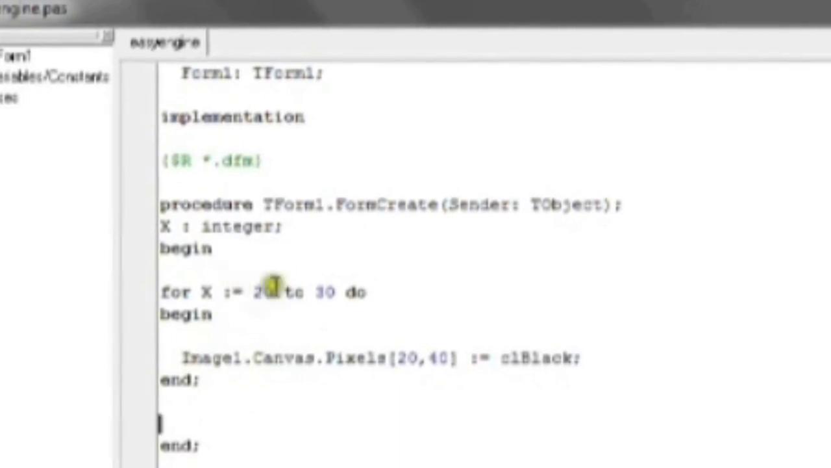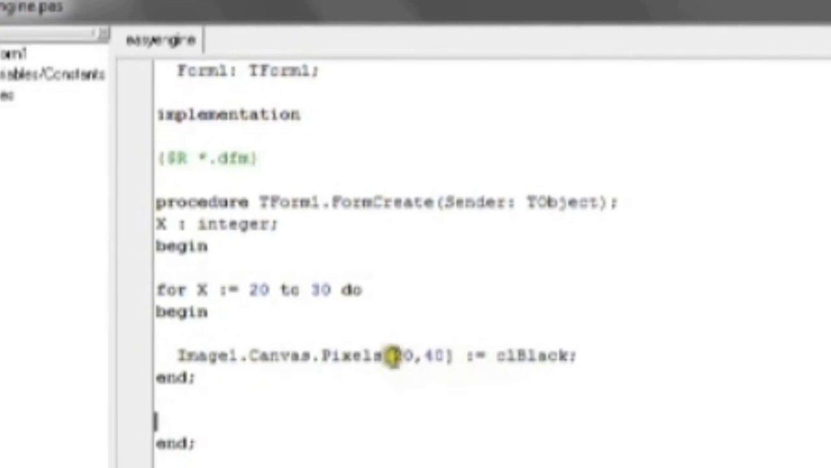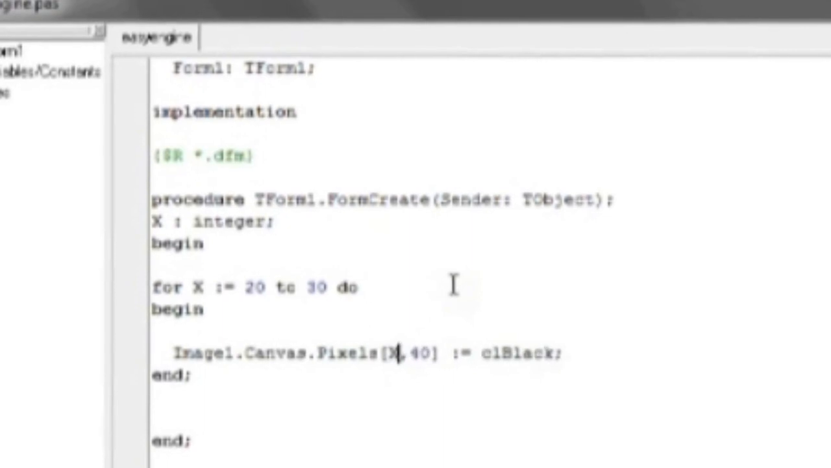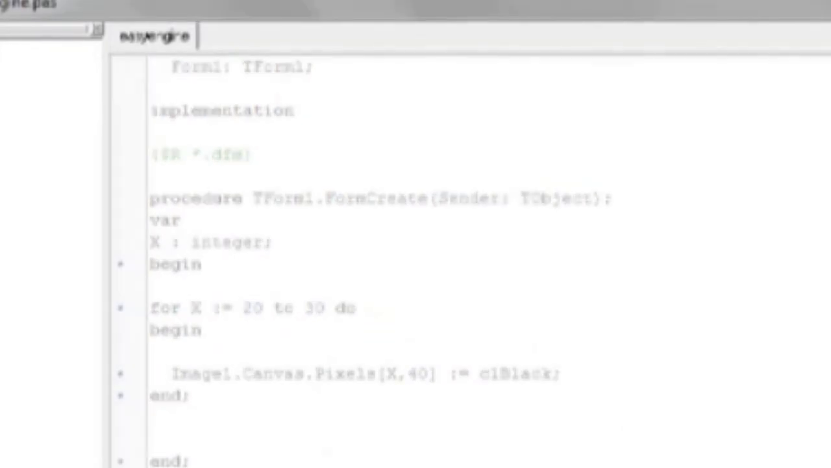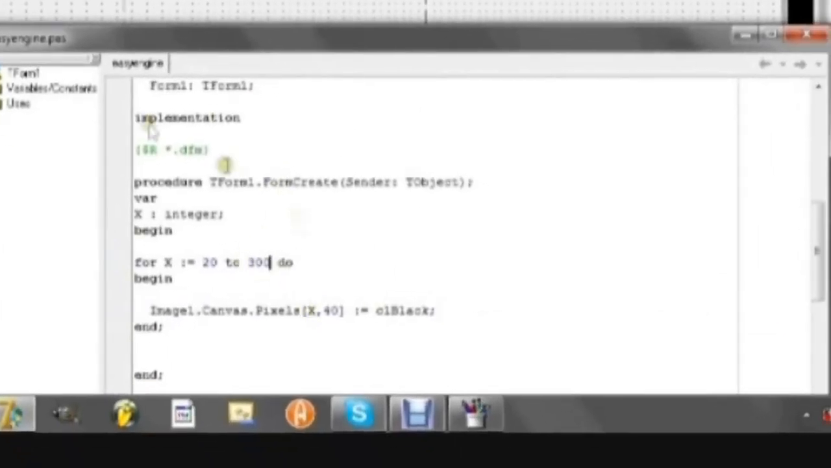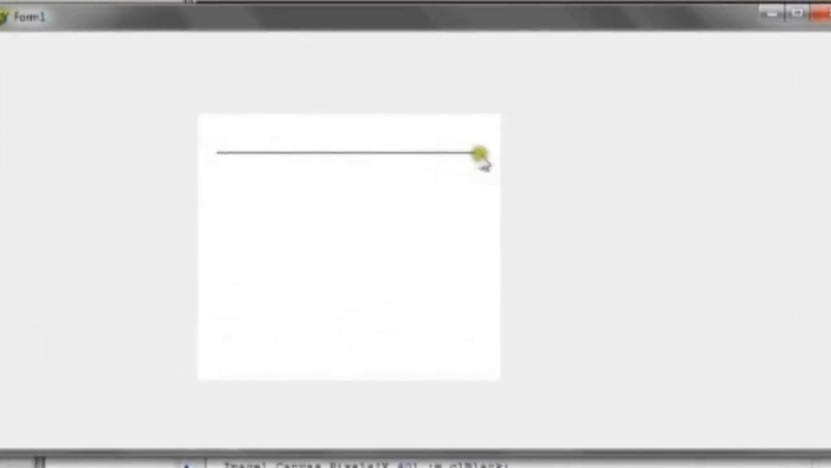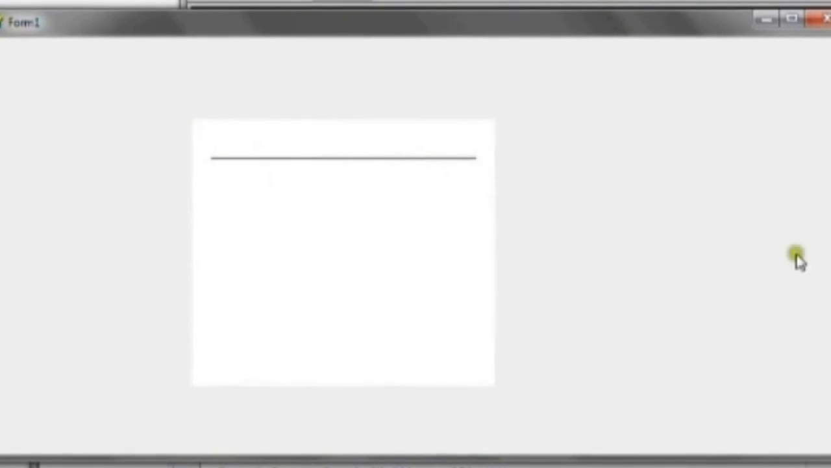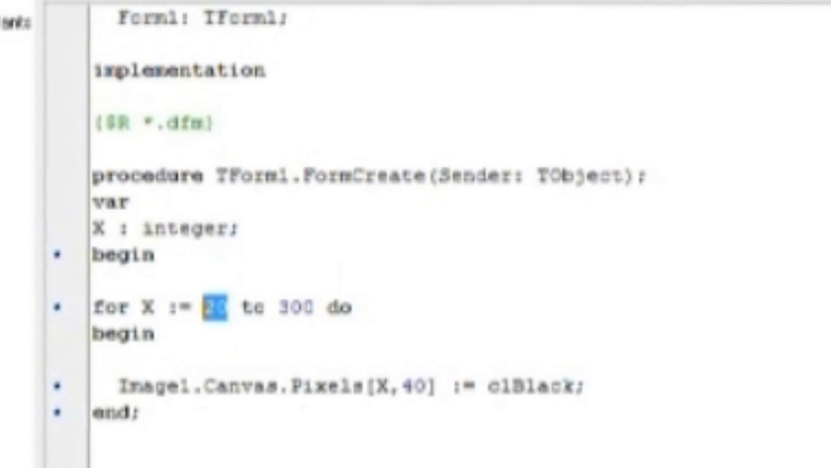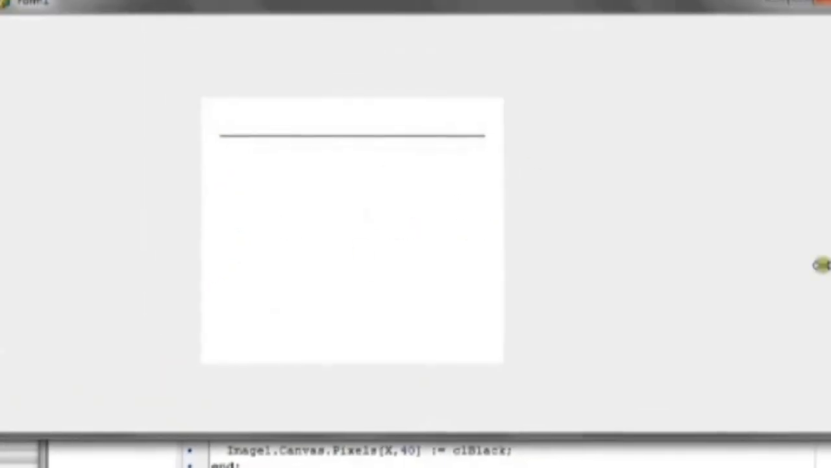So now it's just going to loop from 20 to 30, and we're going to keep the y value at 40, and we're just going to change this 20, which is our x, to x. Okay, let's make that a little bit more. It actually has drawn a little line there, but just make this 300. And you can see there, it has now put down a straight line on that canvas to the value of 300 minus 20 pixels, obviously, because it only started at 20 over there.